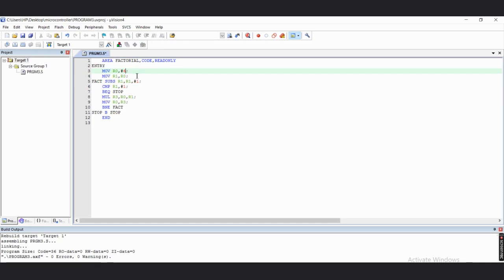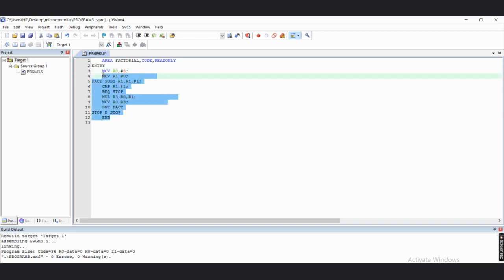Okay, if I take the example of 6, the factorial of 6 has to be found, that is 6 into 5 into 4 into 3 into 2 into 1, that is equal to 720. Likewise you can find the factorial of 7, 8, 9, any integer. This is our program number 3.